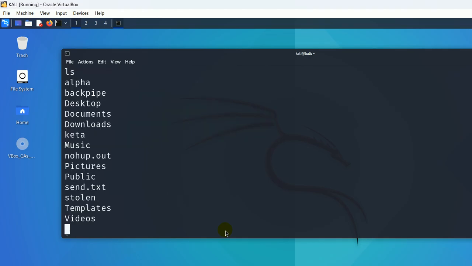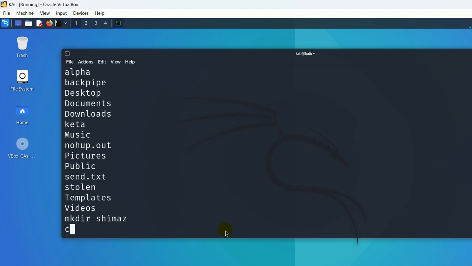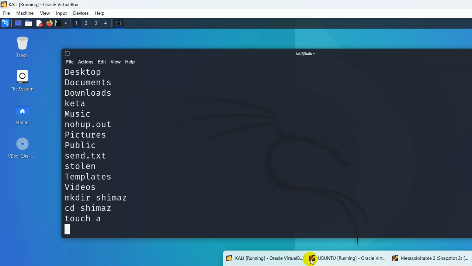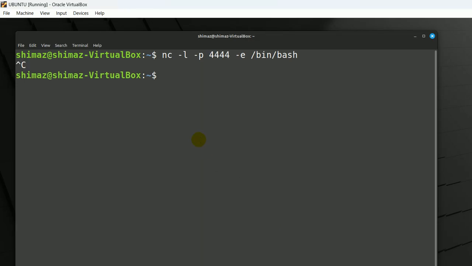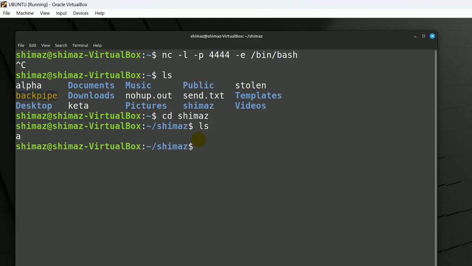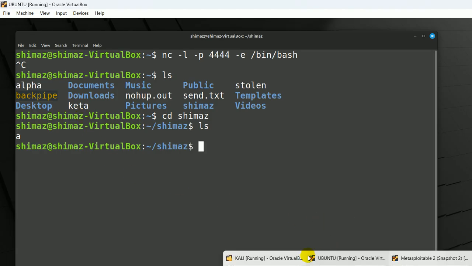ls, we can list the folders and files. We can create a folder, mkdir shimas, then cd shimas. We can go to that, and I can create a file, touch a. Then you can close the connection. ls, you can see the folder is there. cd shimas, ls, and you can see the file that has been created. So this is binding the shell.